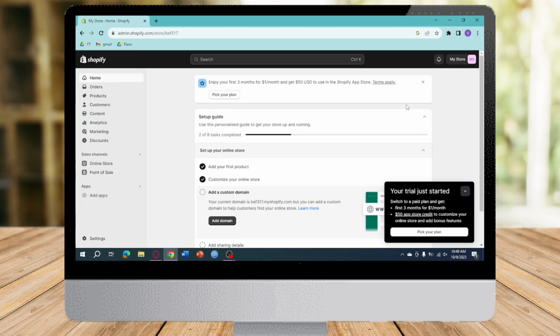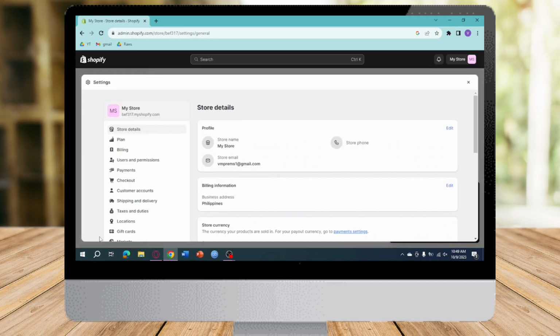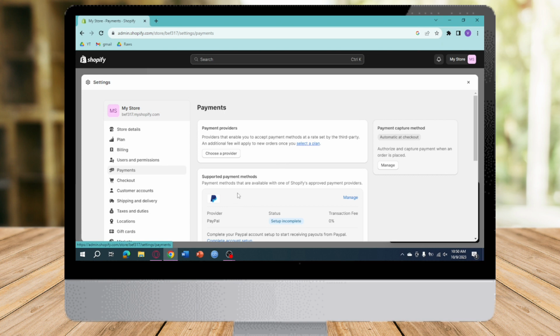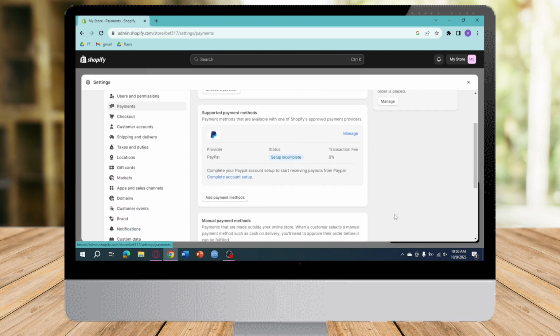To do that, what we need to do is just head over to our settings on our Shopify right here. You can see this on the bottom left corner. And after you have clicked on the settings, you can see in here the payments. So click on payments. And then you can see in here the payment providers that you can see, but as you can see by default they have PayPal.